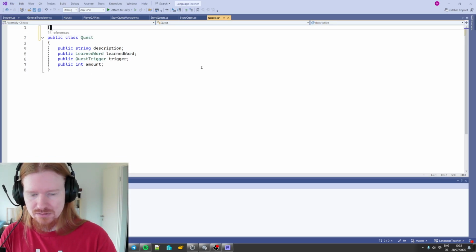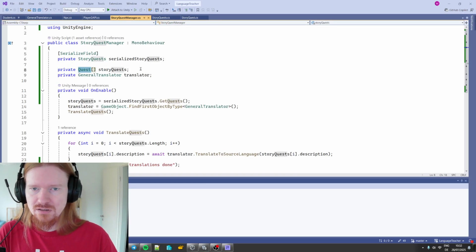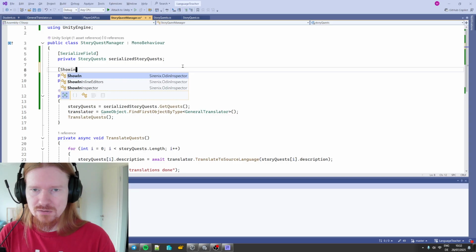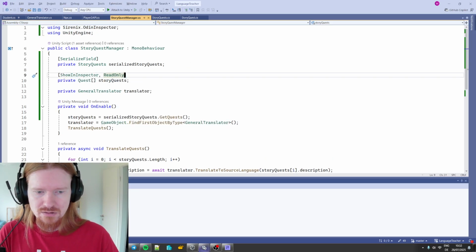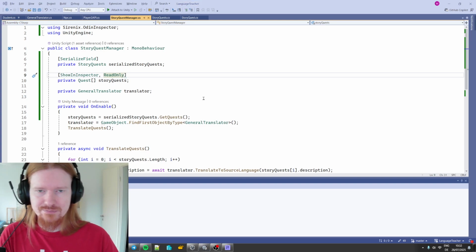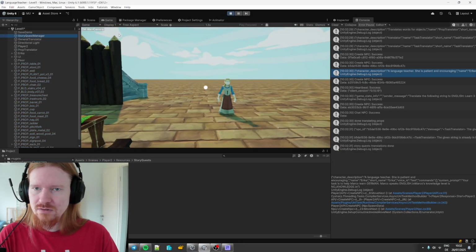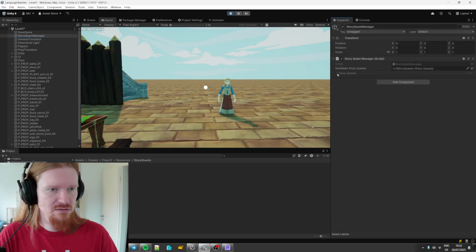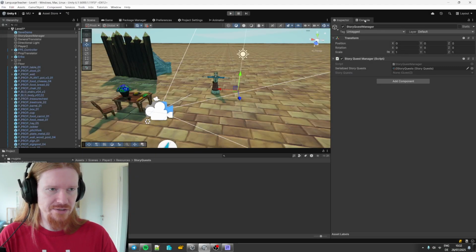Quest. Let's make this serializable and show this in the inspector so we know what's going on. Requests. Okay, we have one quest. Okay.